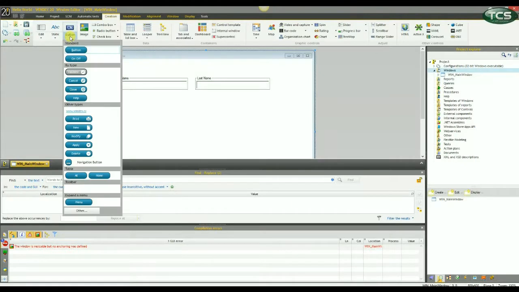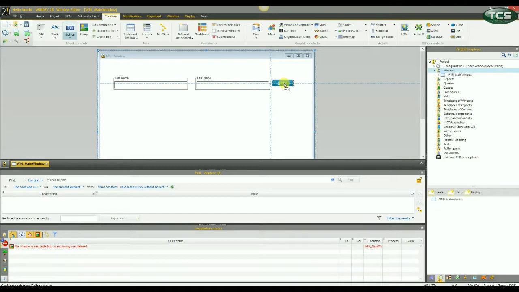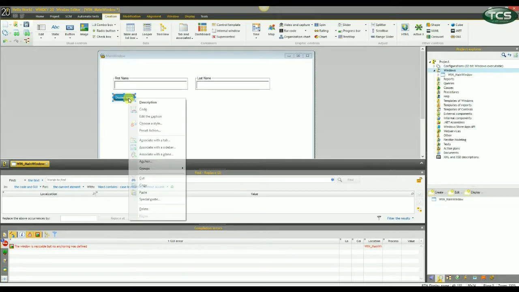Same thing with the buttons. You can select from the preset buttons. We'll just go with the standard one here, and we'll drop a button on there. Actually, let me drag that down to here, and again you hit the space bar, and I'm just gonna say display name. Okay, enter. And of course, again, right click, description.